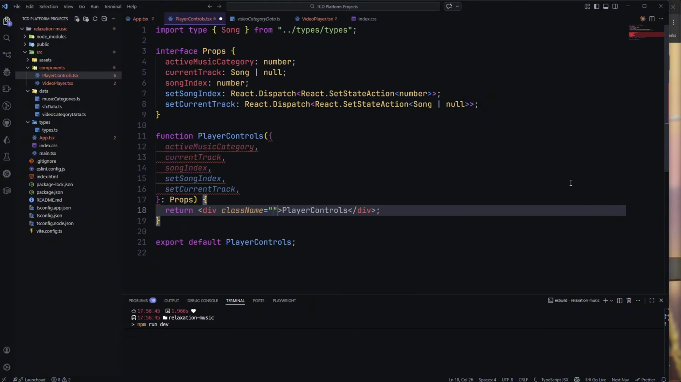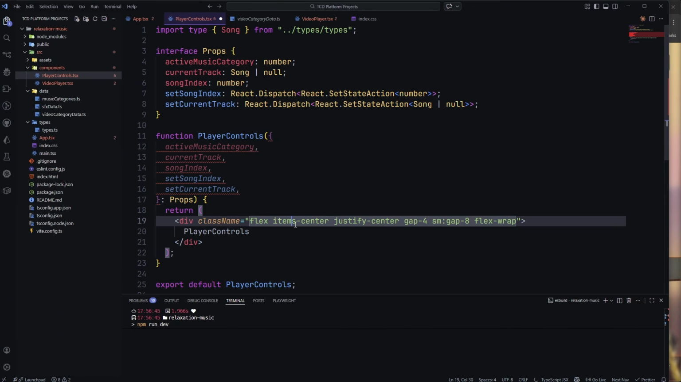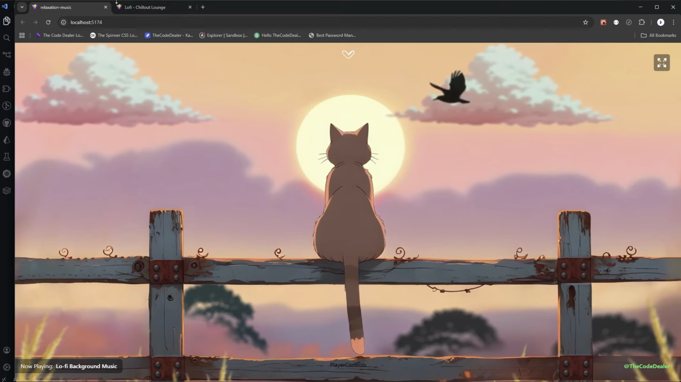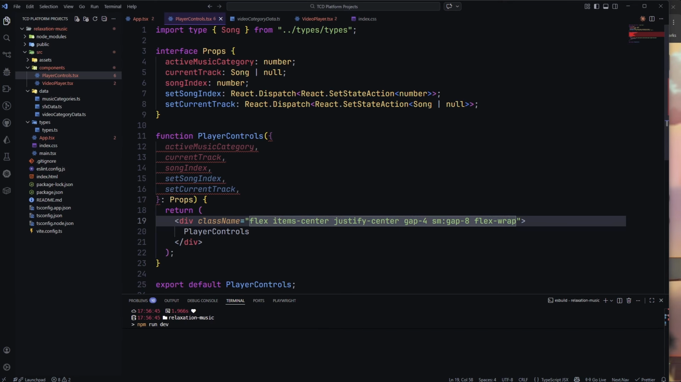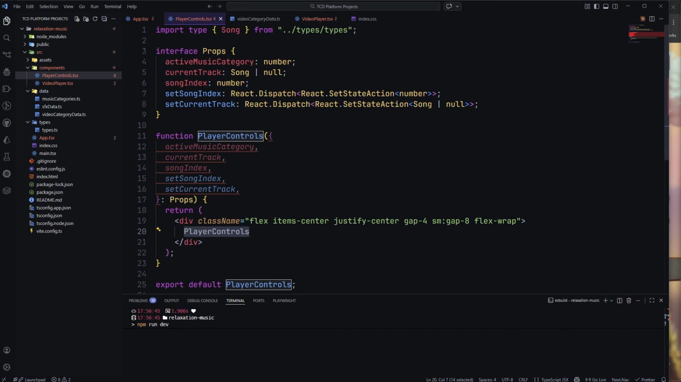Let's give it a class name. And I'm going to flex and give it a gap of 4. So display flex, items center, justify center, and a gap of 4. So there's going to be some gap between these items here. All right. So let's start with the first item, which is going to be a button for previous.